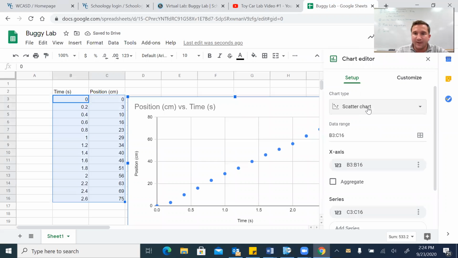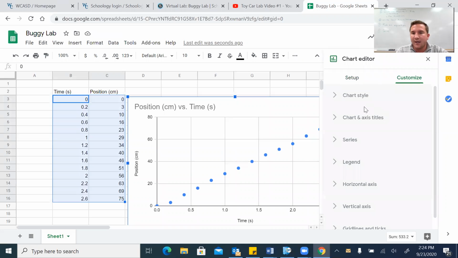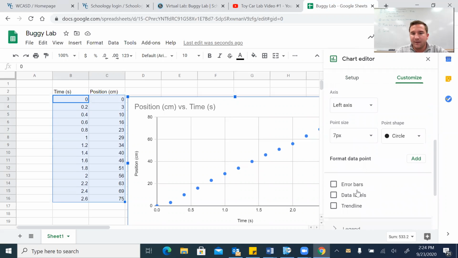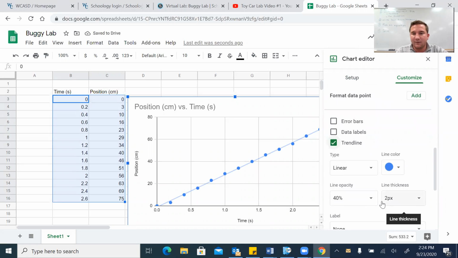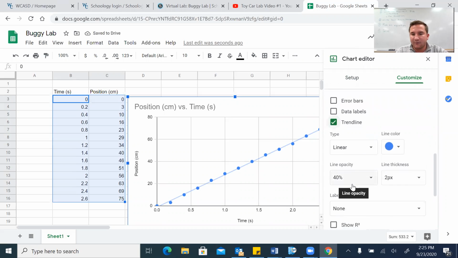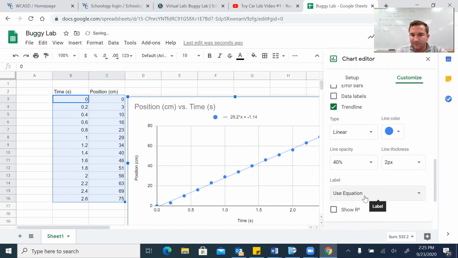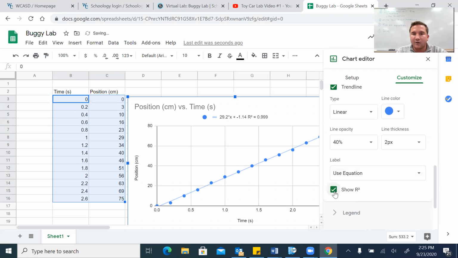Still not finished. I want to go to customize, and in the 3rd box, I need to choose not error bars, not data, trend line, right? So I'm going to check the trend line box. And then if we scroll down, that's fine. For the label, I want to use the equation. And then I want to check the R-squared value.